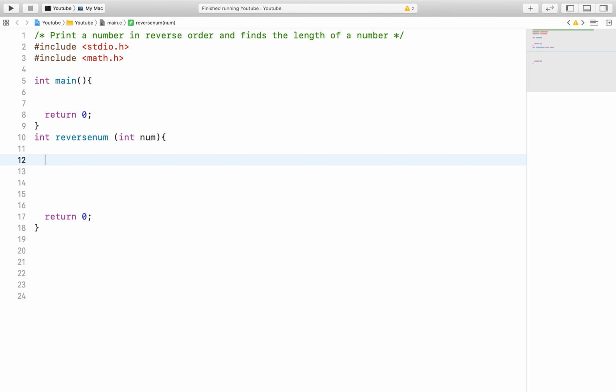So to begin, we will create a function called reverse num. The function will take in an integer and return an integer. The integer it takes in will be the original number, and the one it returns will be the length of that number. So to begin, I will initialize a variable for the length of the number, then use a while loop to start the reversing process.